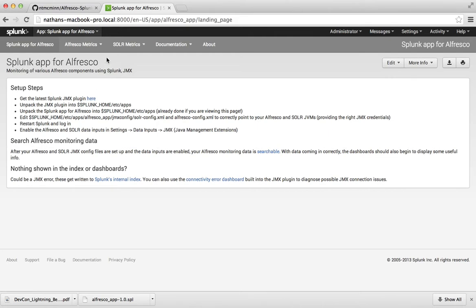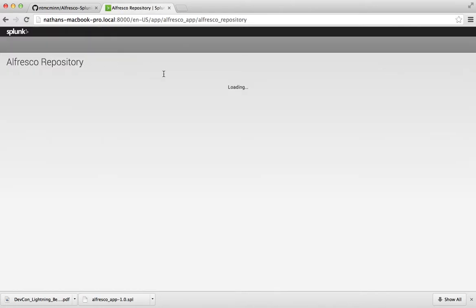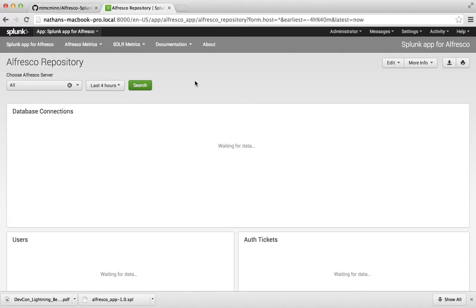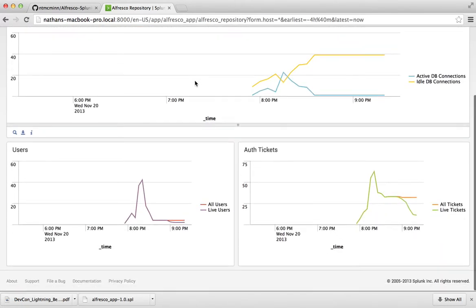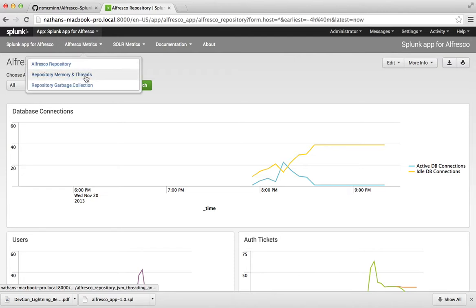We divide the information into two broad categories available with menu options at the top. The first, Alfresco Metrics, is going to collect information on the Alfresco repository tier. The Alfresco repository information includes things such as active and idle database connections, total user counts, auth tickets, etc. We can also view detailed information about the repository tier's memory and thread behavior and garbage collection.